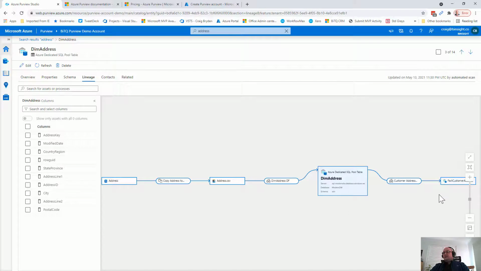And then the lineage even goes further to show us that this table was then used further in populating another table. So it means that this data flow activity in Azure Data Factory actually queried this table in order to finally populate another table. So we can see the lineage all the way across from how this table was involved in both downstream and upstream.